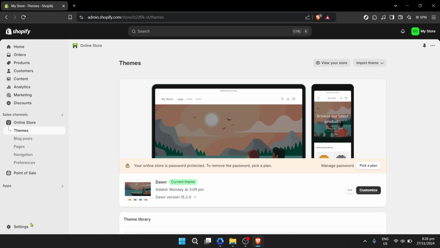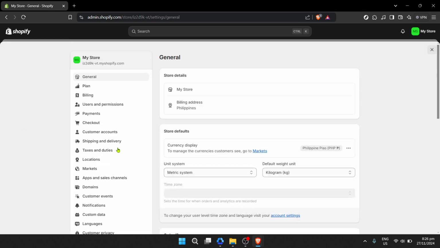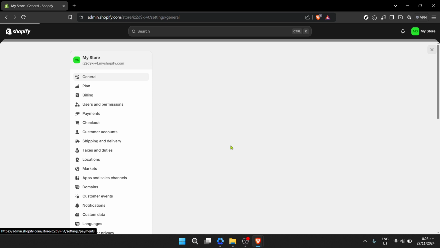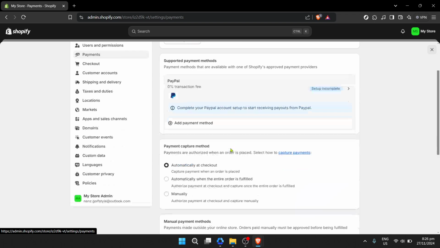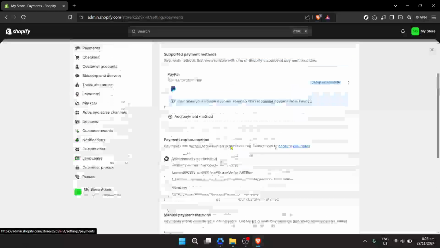Finally, we arrive at setting up your domain. A custom domain reinforces your brand and makes it easier for customers to find and remember your store. Shopify offers the possibility to buy a domain directly through the platform, making the process seamless. And there you have it. You've just navigated the essentials of setting up a Shopify store.